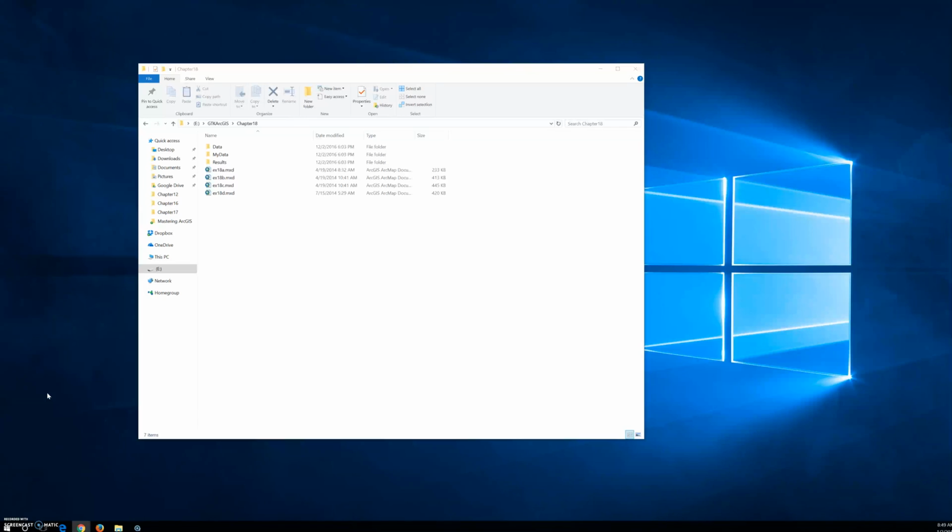Today we are going to work on part 6, starting with chapter 18. Part 6 is analyzing geospatial data, the last part of this book. Chapter 18 is preparing data for analysis. We're going to start with chapter 18, exercise A.